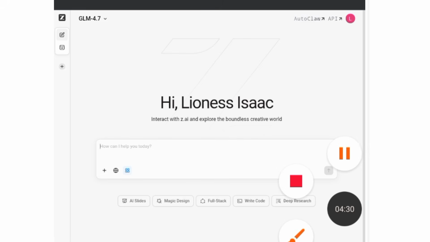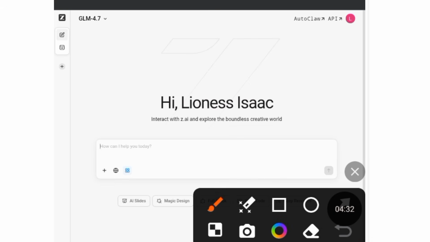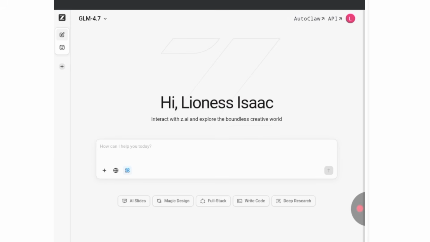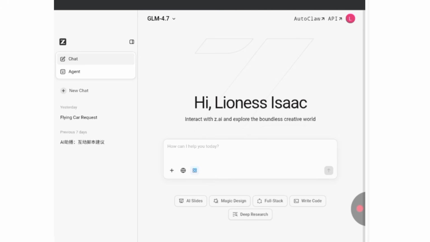Now once it opens like this, you have to look at the top left hand side here. You see four icons. Now you go ahead and click on the Z logo there. Once you click on the Z logo, you will see chat, agent, new chat, and all of that. Other things are written in Chinese, you understand?